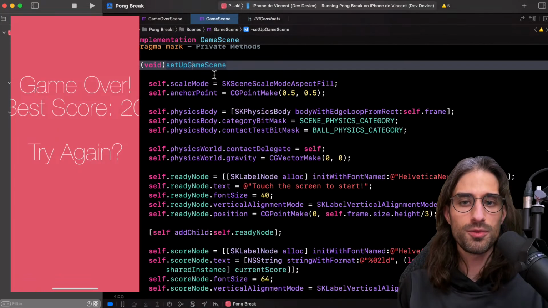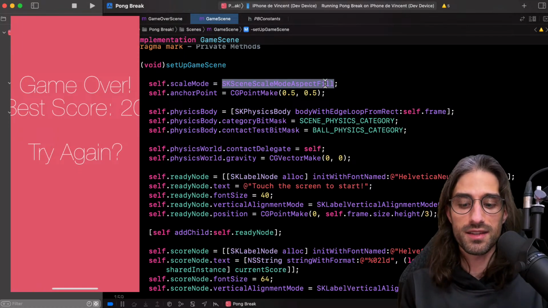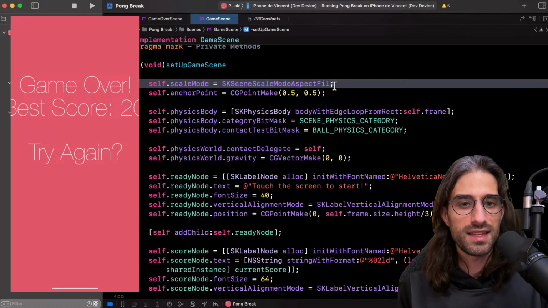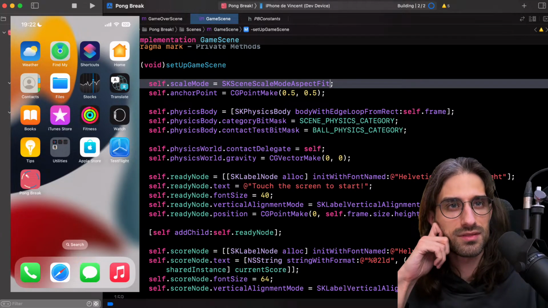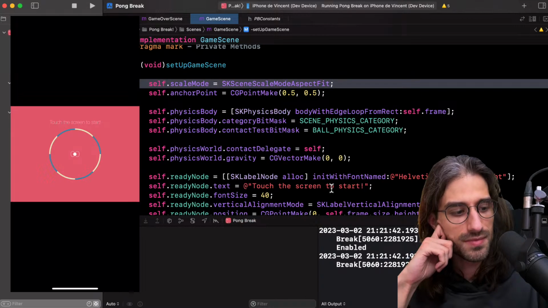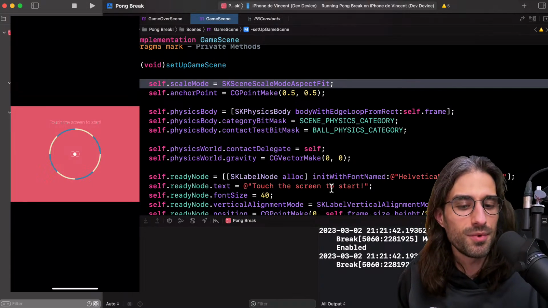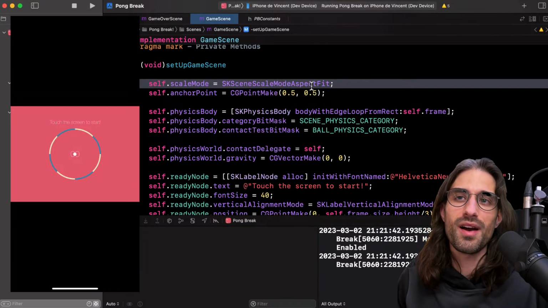Okay, and then set up the game scene. So when I want to start everything, scale mode, aspect fill. So I guess that's why it takes all of the screen. If I do scale fit, let's see what it's going to do. Okay, so this is iPad mode, basically. But I guess the reason is that now, oh, okay, I get it.